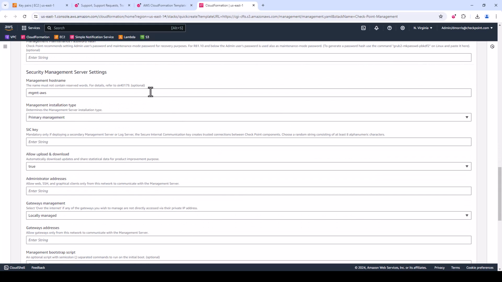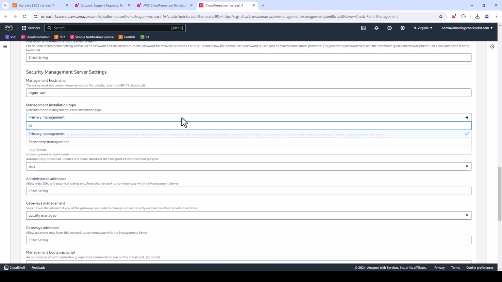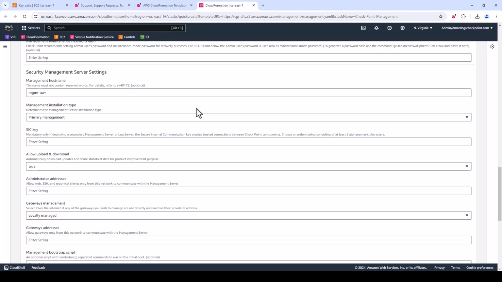And then the management station, so the host name associated, a primary management station, secondary management station, or log service. This runs the confd scripts that basically runs your first-time configuration wizard for you automatically. In some cases, you may want to run a manual configuration. If that's the case, you would actually choose the other option within the CloudFormation template for security gateway, and then choose manual configuration. That allows you to do the first-time configuration wizard.